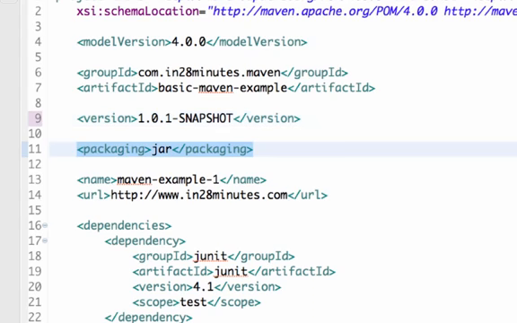Packaging defines how we would want to package this particular artifact. Here, the output of this particular Maven project would be a jar. We already looked at the jar file which was created. The other options are war, EAR, and POM. We'll come to those options a little later.